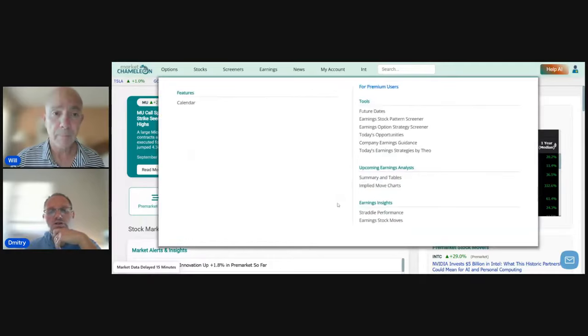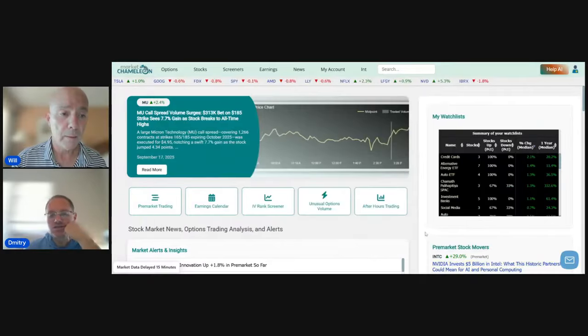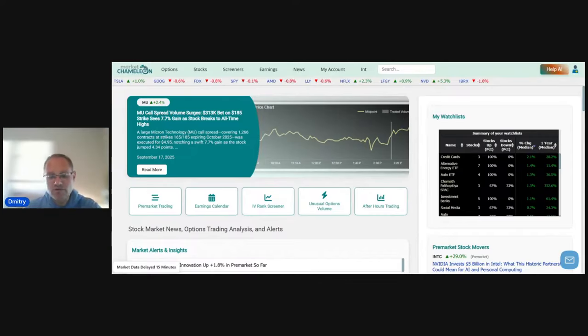And what we're going to cover today is earnings straddle performance. So I'm going to navigate and show you guys an example, and then we'll talk about it. So first, let's navigate to a symbol. We'll use Tesla in our example.